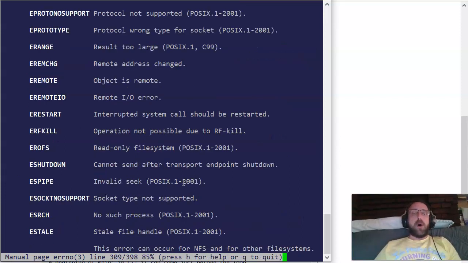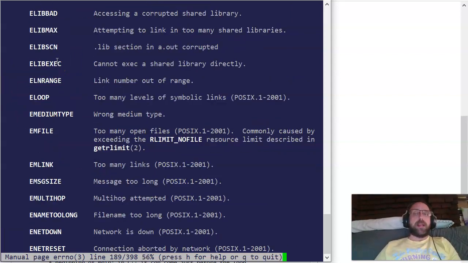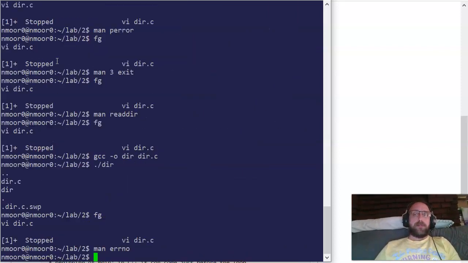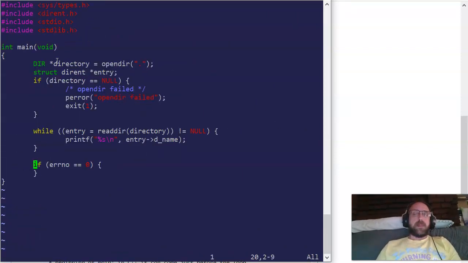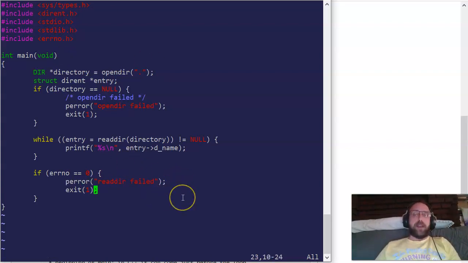Every system call and most of the library functions that can fail will set errno to one of these things, so we need error codes for every possible way something like that could fail. So I do need to include errno.h. And if readdir failed, well, I'm going to do almost the same thing I did before, except change my message to indicate which function it was that failed.